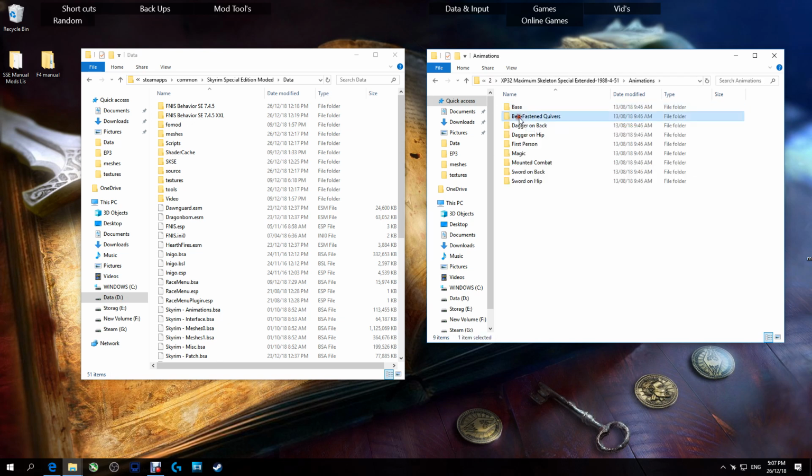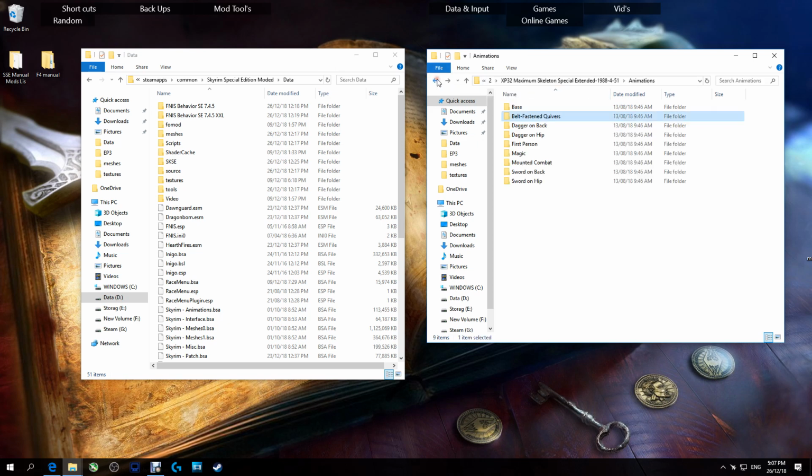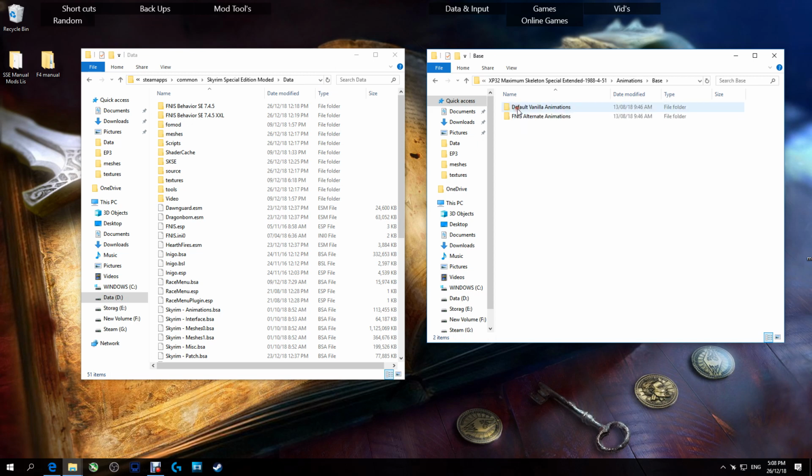Now, pretty much everything I've highlighted from here to here is optional. You don't have to put any of it in, and honestly, I probably wouldn't recommend putting most of it in. Like this one for pretty combat animations. If you don't know what it is or you're not familiar with it, don't install it. We're only installing this mod to get breast and butt physics to work. So for the purpose of this, we'll just be doing the base file, Finn's alternate animation, and meshes.